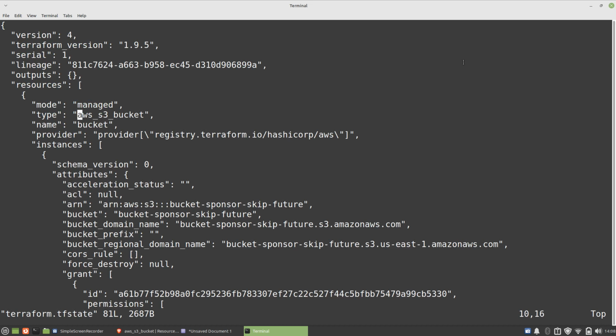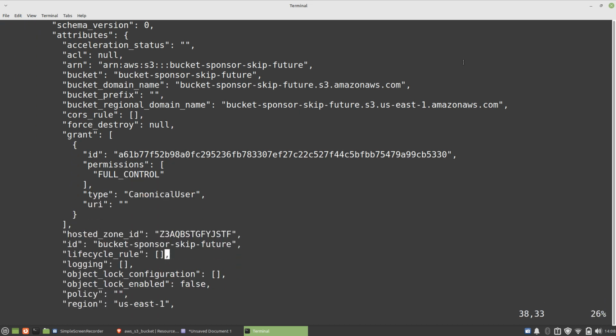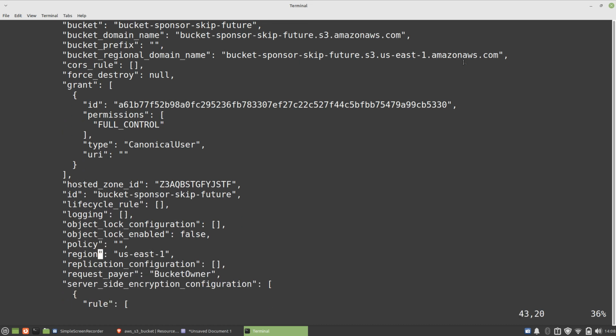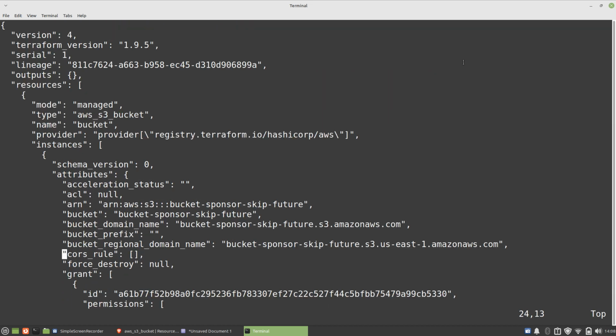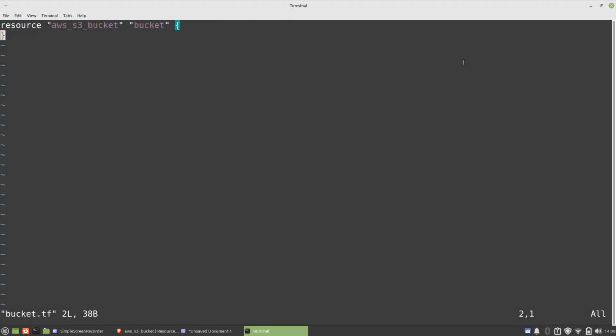It knew it was an S3 bucket. That's the bucket name. But as you can see, it also imported other stuff, such as lifecycle rule, logging configuration, object lock, encryption, etc. So it's all in there. And you can now start, if you wanted to, filling in this info here, all those attributes.